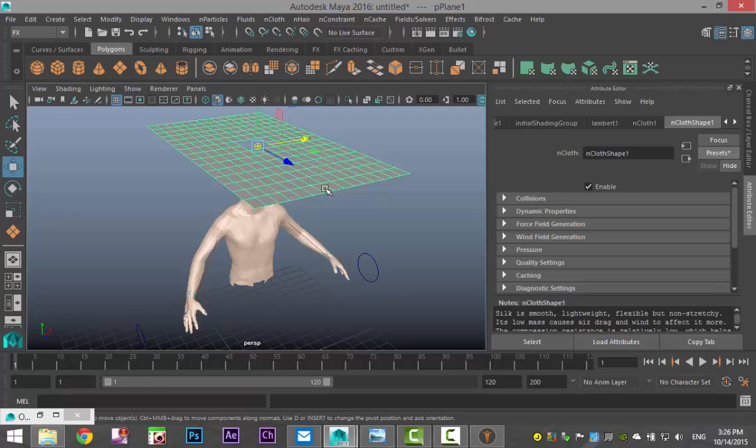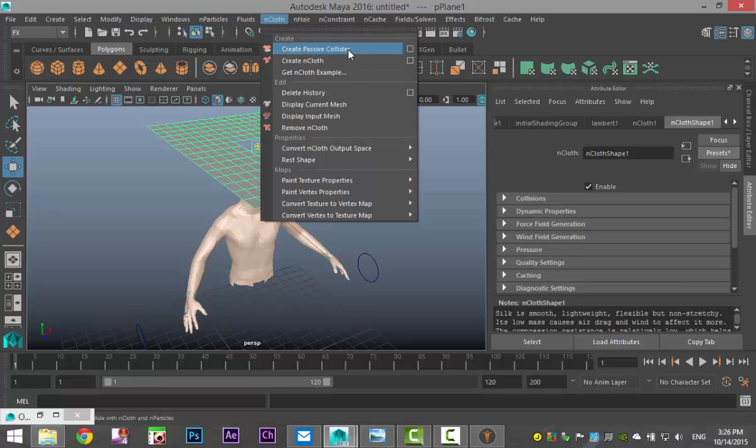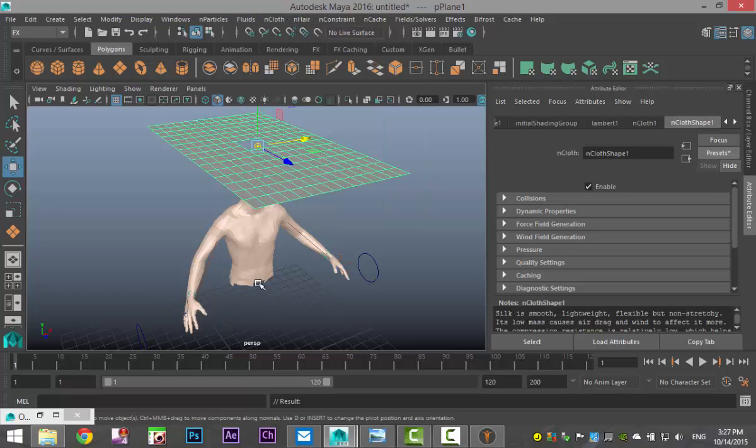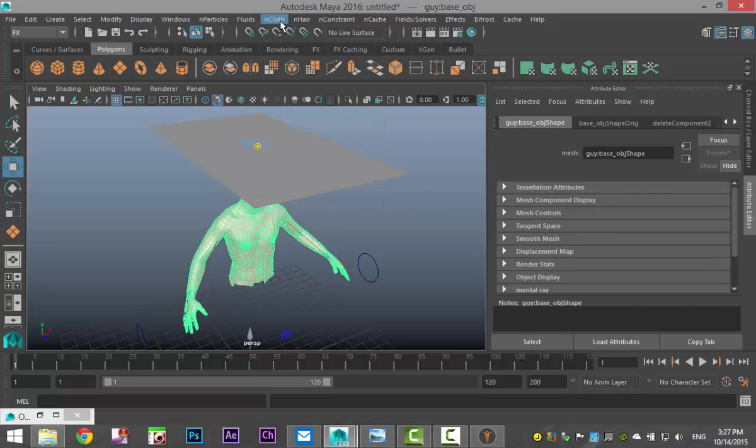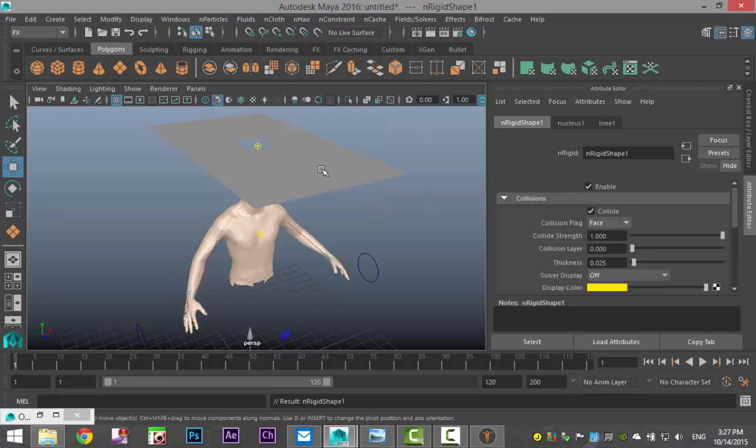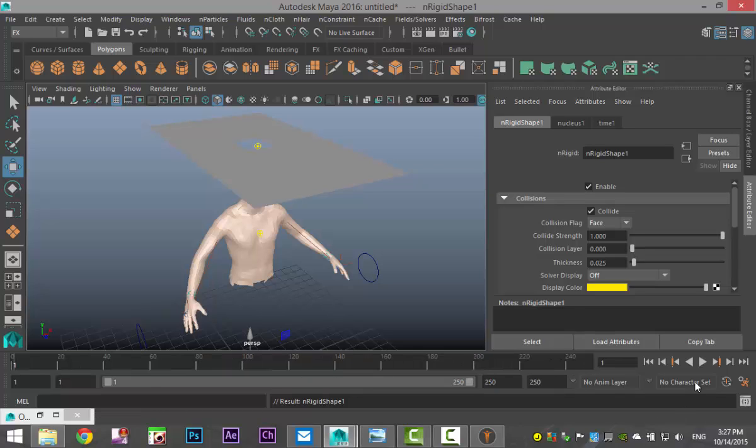So I have my nCloth selected. I'm going to go up to nCloth and create a passive collider. And then I'm going to select my body and again, create passive collider. So these two should now interact with each other and the cloth should now rest on the shoulders of my character. I'm going to give this a little bit more frames. Let's do 250. Hit play and see what happens.